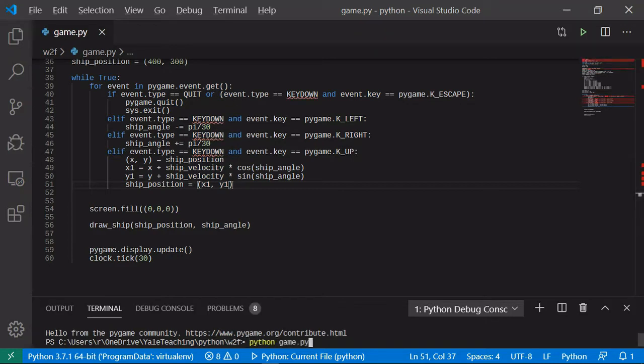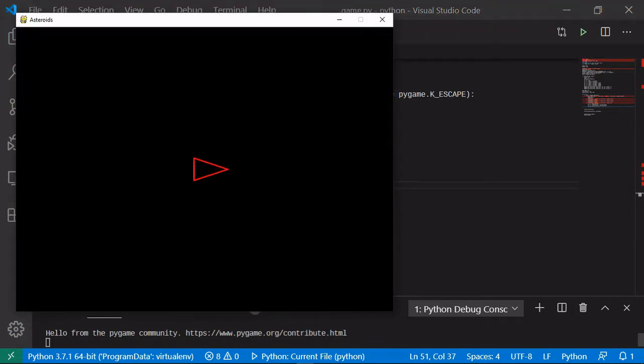So let's see that this is possible indeed. So we have the ship, and you see that as I press the up arrow, the ship moves in the direction of the arrow.